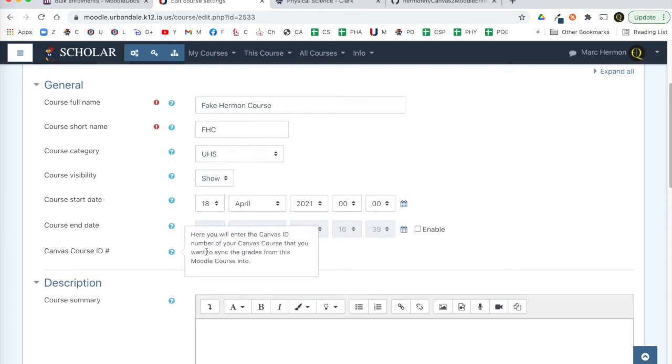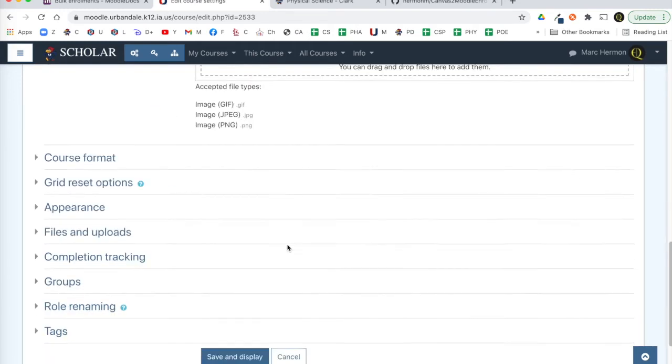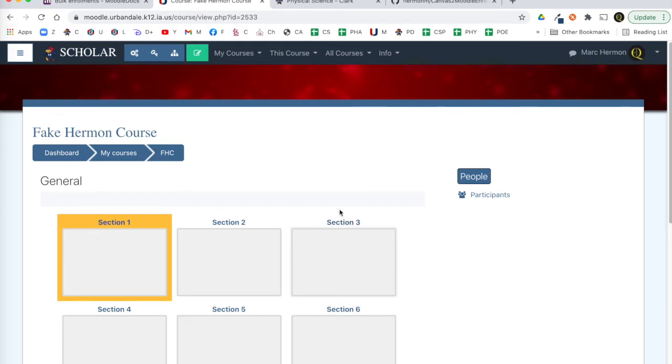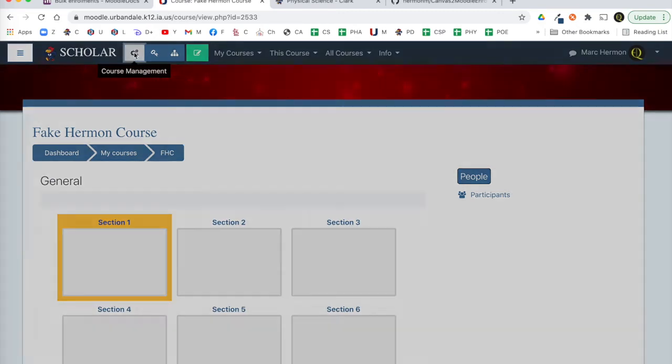If you click the question mark, it says you will enter the Canvas ID number of your Canvas course that you want to sync the grades from this Moodle course into. And also, to be able to import your students from Canvas to Moodle, you'd also have to put it in there. So I'm going to put that Canvas course ID number in there, and I'm just going to save this course.